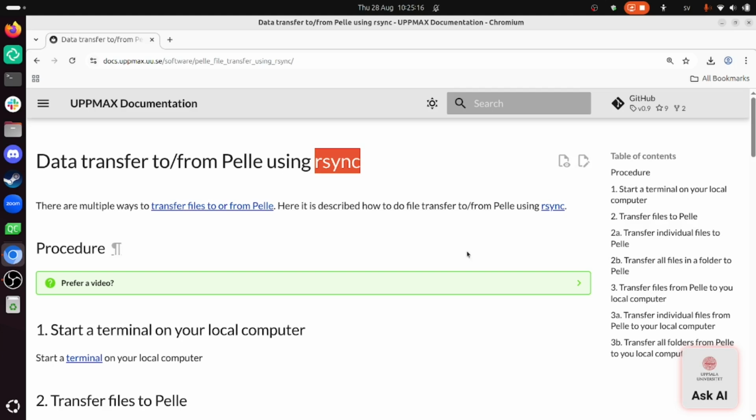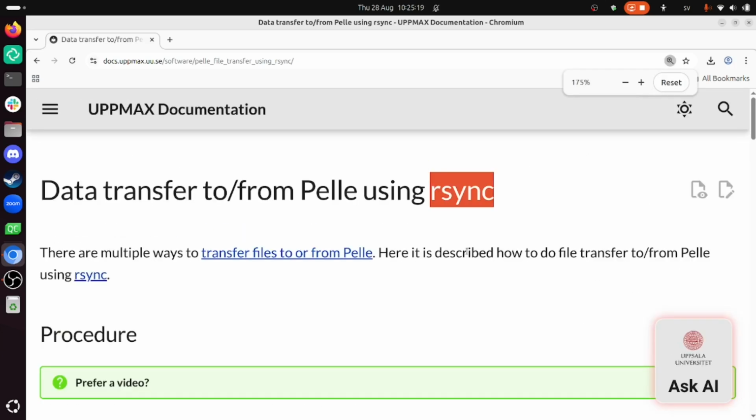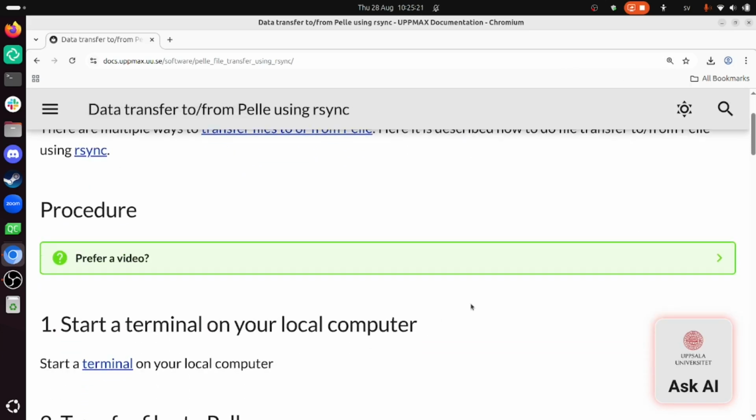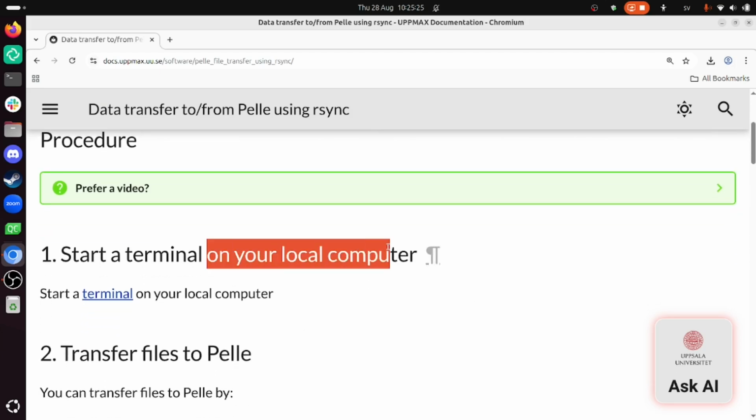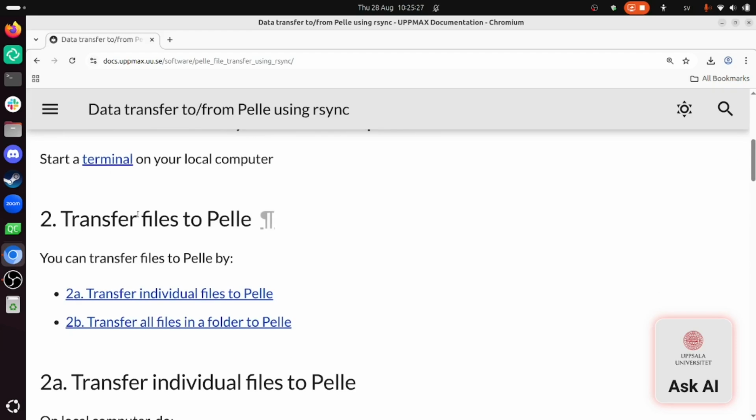There is a table of contents here. I'll make it a bit bigger so it fits. We'll just scroll through the procedure first, and then I will actually do it. We need to start a terminal. Then there are two ways to transfer files: you can transfer individual files or all files in a folder.